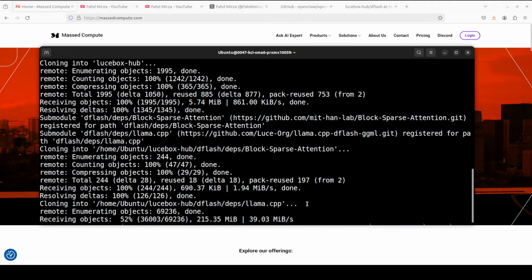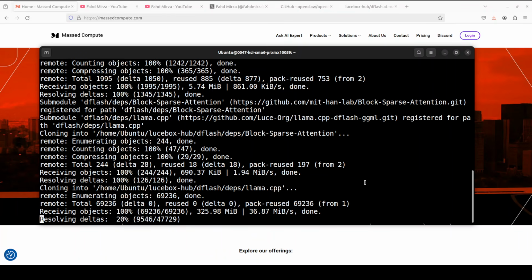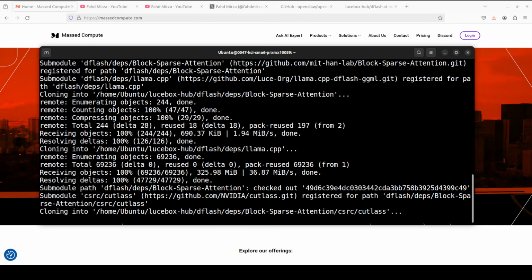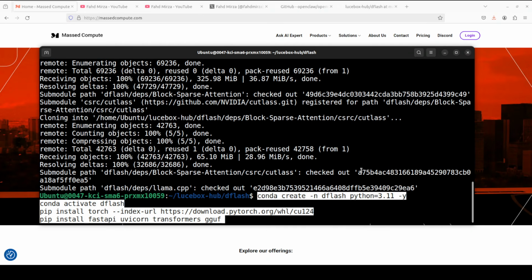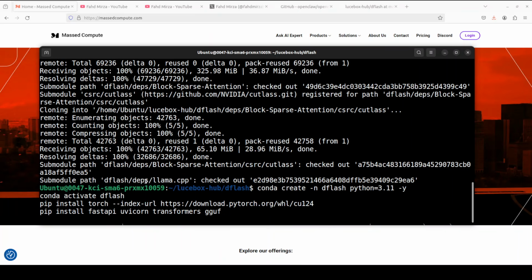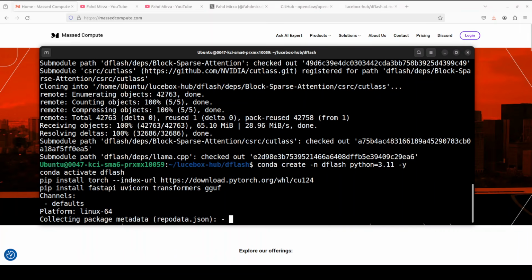Let's go back. It is almost done. It's a big repo and it is increasing, which is very interesting. A lot of things are being put into it, as you can see. And it is done. Next up, I'm going to create a virtual environment with Conda and install all the prerequisites for DFlash. This is going to take a couple of minutes.